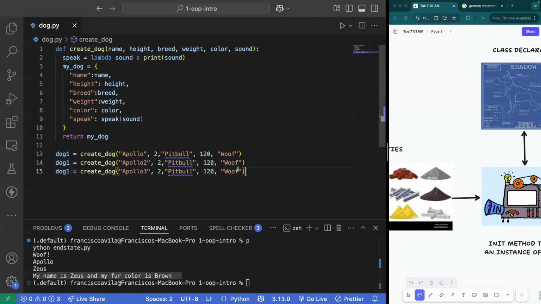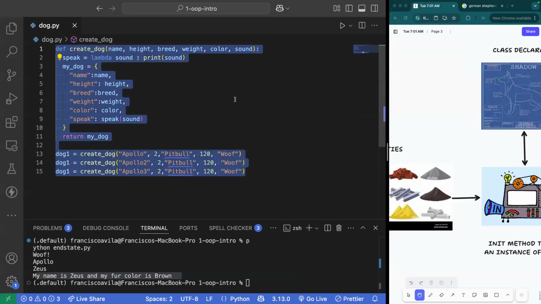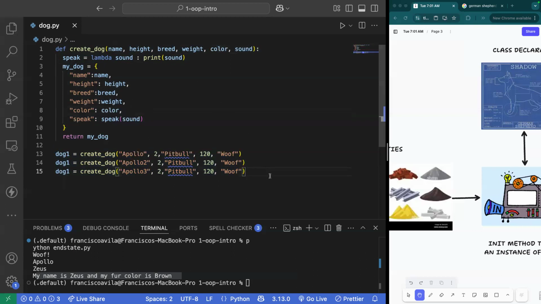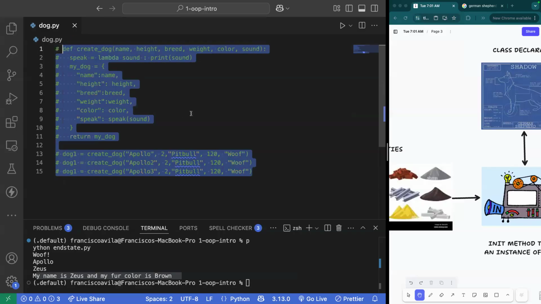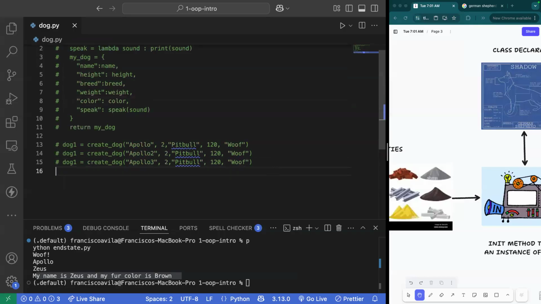So this isn't a very dynamic way of writing a representation of nouns, nor is it a good way of stopping us from having to repeat ourselves. We would have to backtrack and find exactly where all of our changes came from in order to actually update our entire function for being able to create a dog. So instead, what we do is we have classes.